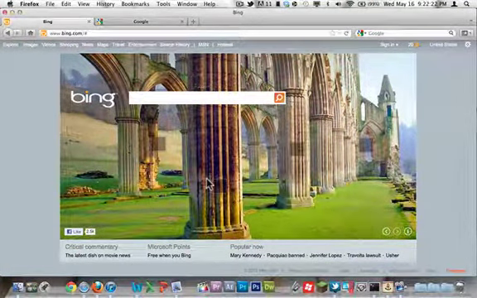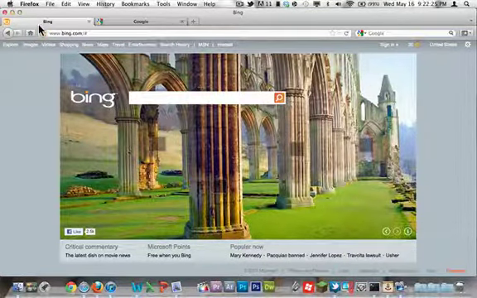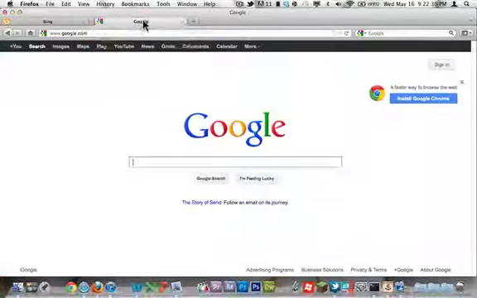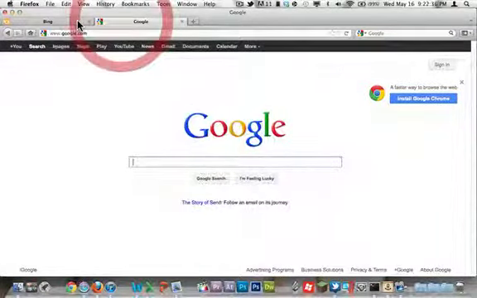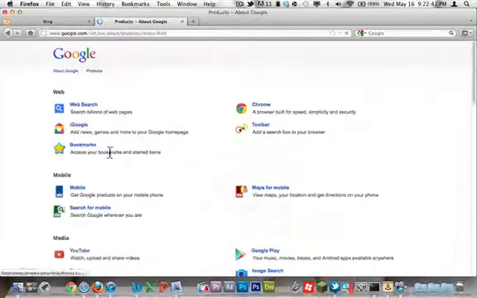Today I am on Mac, and I'm going to be reviewing, or basically showing you what I think is better, Bing or Google. Most of Bing and Google have a lot of the same features, and I'm going to be reviewing those today. So let's start with Google. I'm just going to show you everything Google offers.